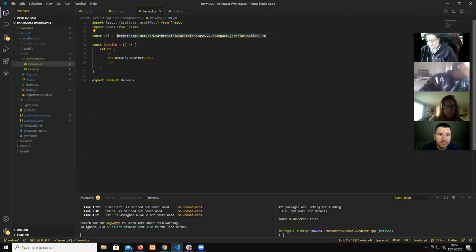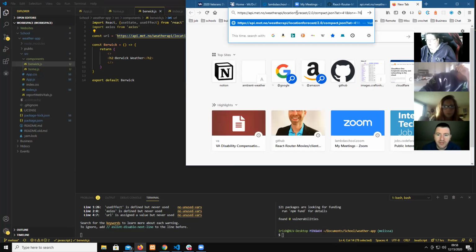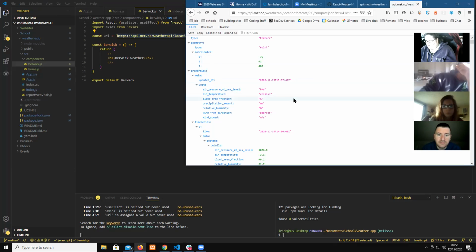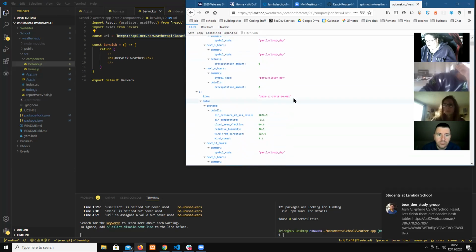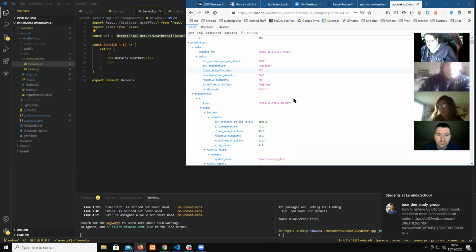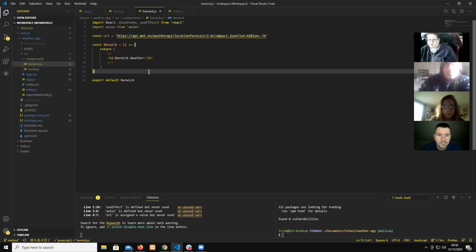So we're going to copy that. We're going to come over here and pull that data. Does it say where we are? What's the temperature? Temperature is -3. Yeah, that's about right. -3 Celsius. It's freaking cold here.